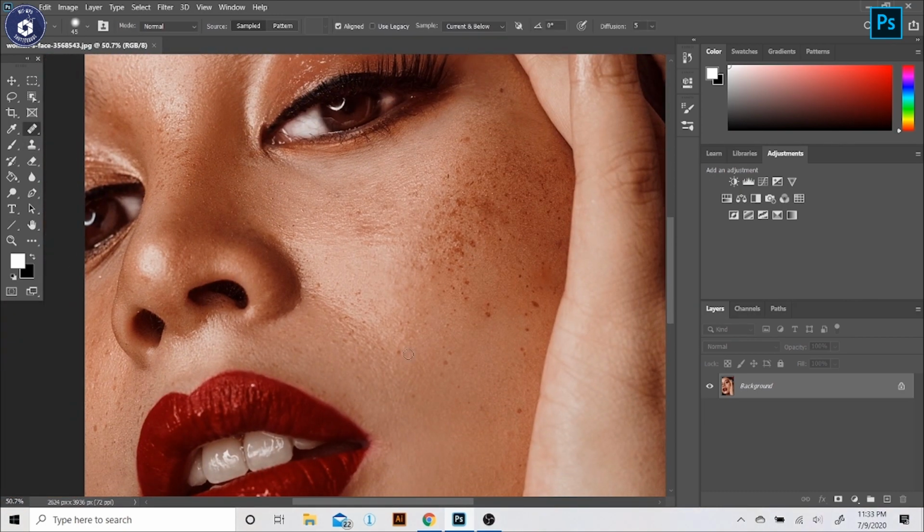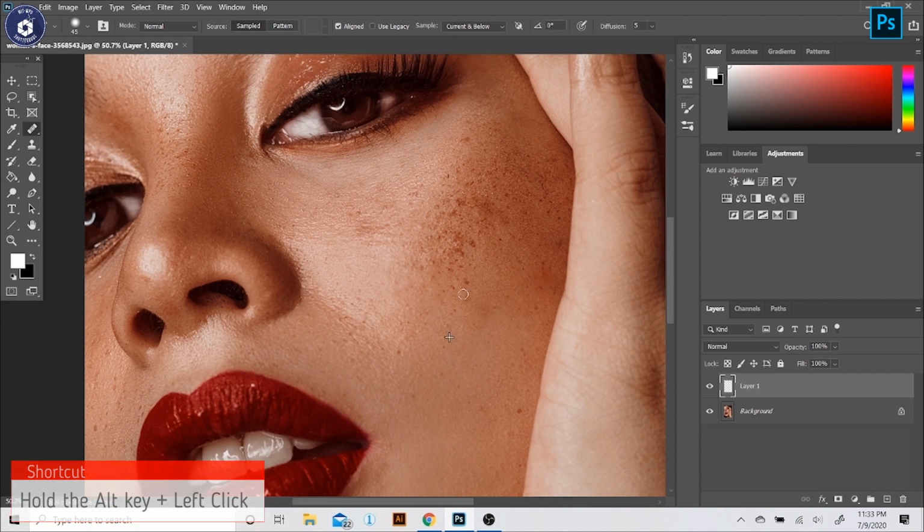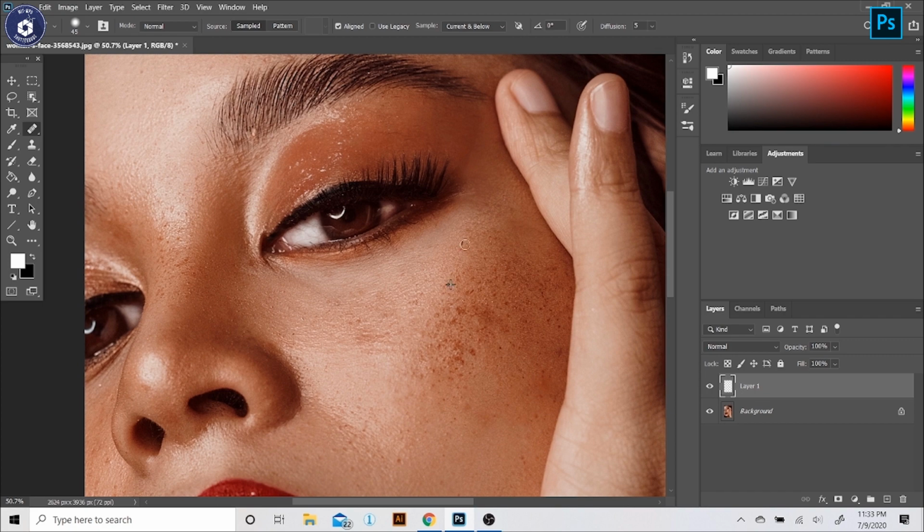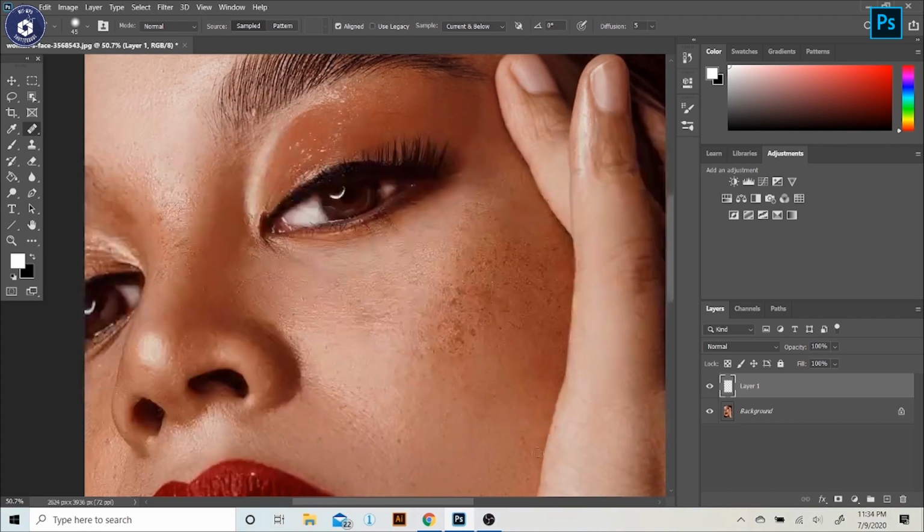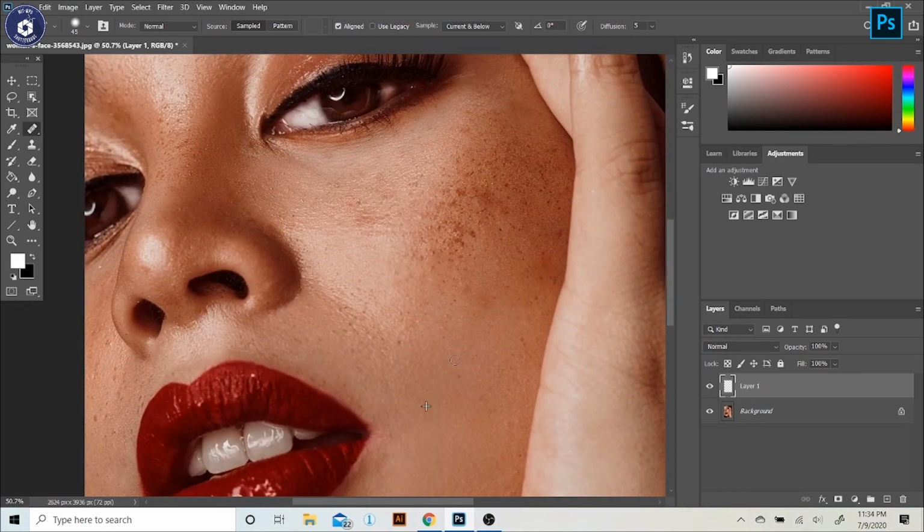Then add a layer to remove the blemishes in the photo. Use Ctrl plus N. Next, hold the Alt key and left click to take a sample of the skin. Clean the blemishes and spots from the image. Make sure you don't overdo it. The image looks better when it is realistic.